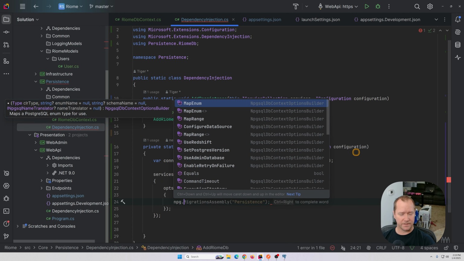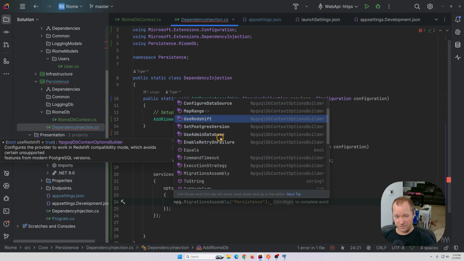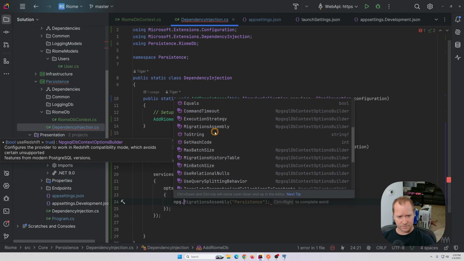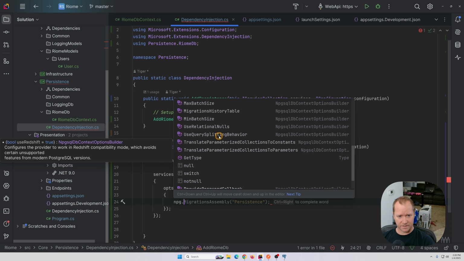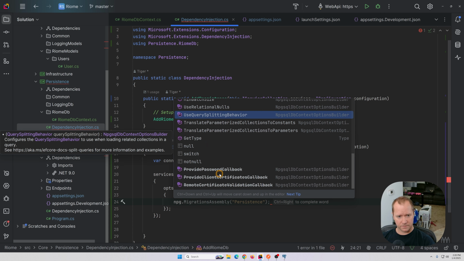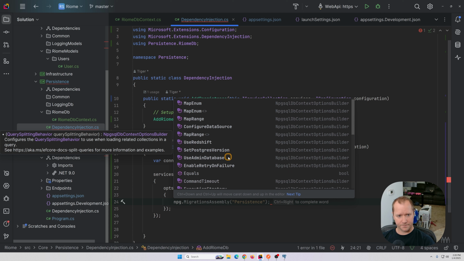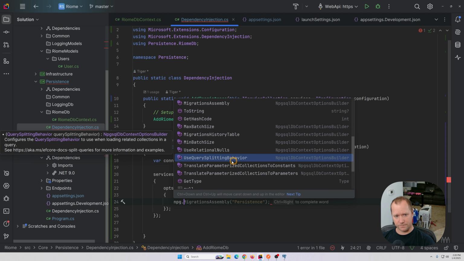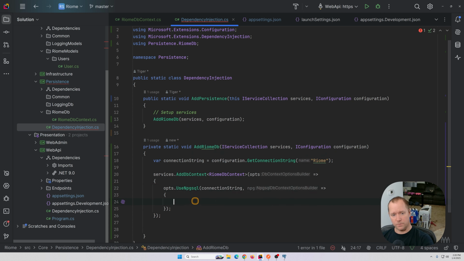So what do we got in here? Map enum. I'm not a big Postgres person, so these are a little bit new to me, so I'm just seeing what we got here. I've never heard of Redshift either, so I'm a little bit lost on that one. Enable retry, migrations, max. Query splitting we might use. Okay. So I don't think we need to change anything in there per se right now.